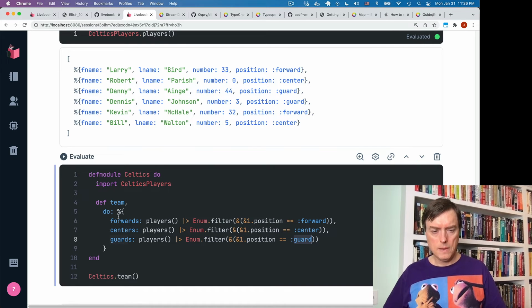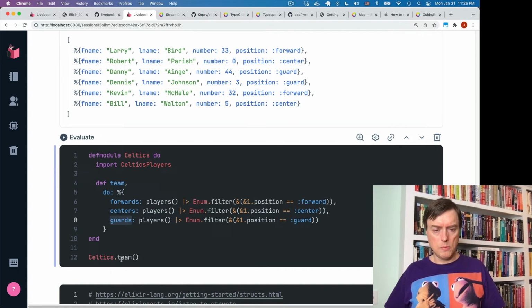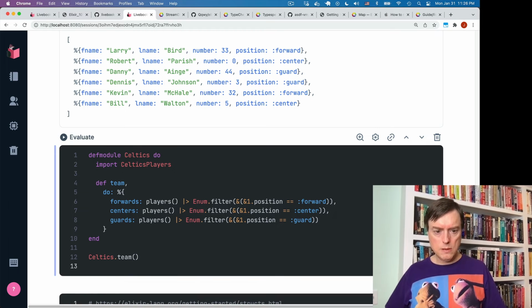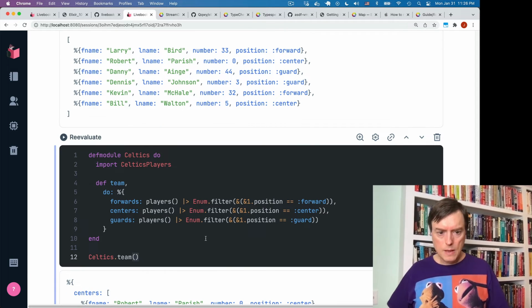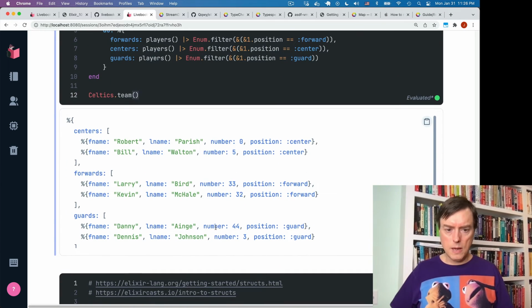So when you call team, you're going to get a map with three keys in it, forwards, centers, and guards, each of which will be a list of players. And then we actually call Celtics.team. And there's our list. So that's what we got.